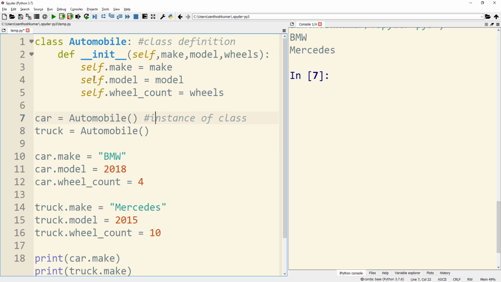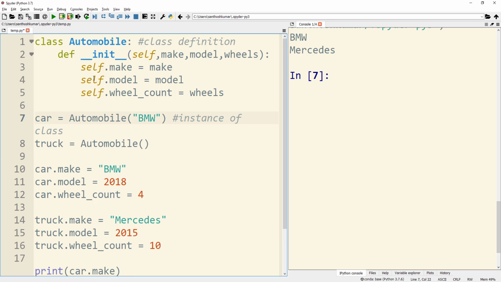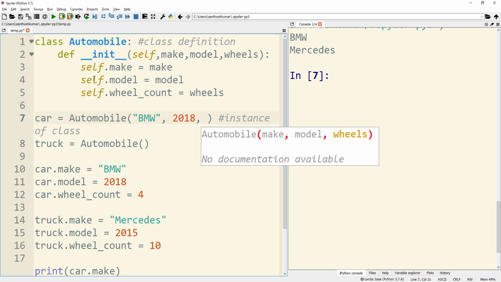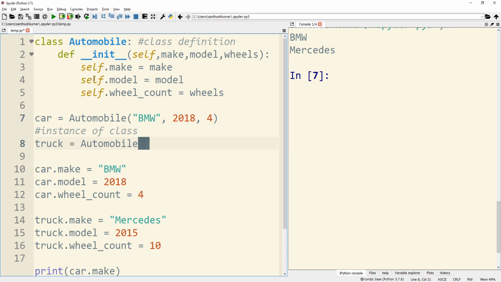So I can just pass in the values as arguments to the class. I am just using the statement in line number 7. I am just modifying it, car equal to automobile, and within that class call I am just passing the arguments BMW, 2018 and 4, and for truck I am just passing the values Mercedes, 2015 and 10.